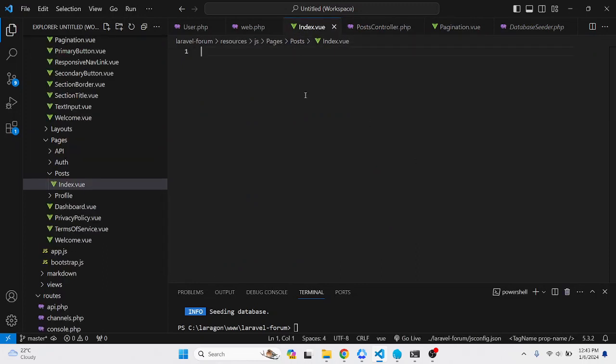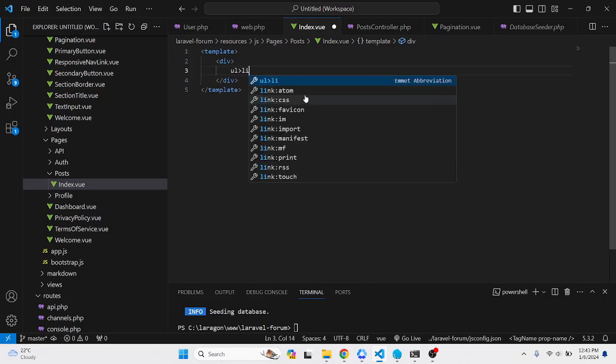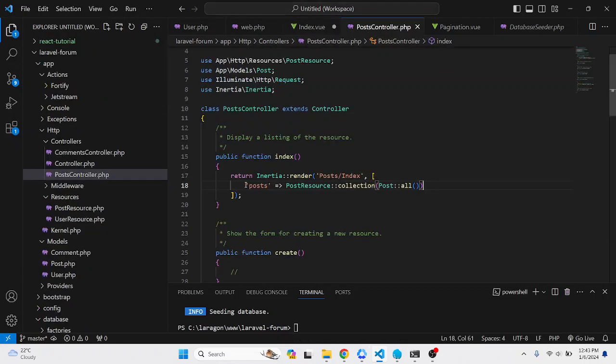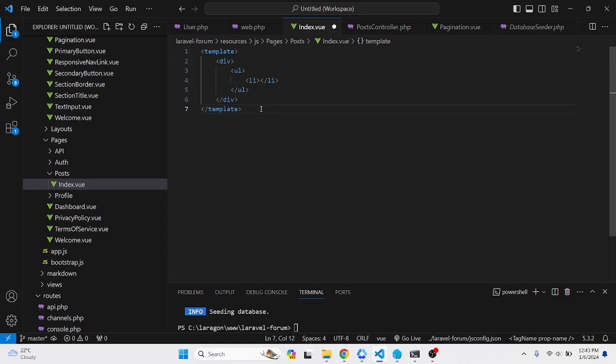This is our index. Let's create a template. Inside the template, let's get a div, then ul, li. So we pass the data from here to our post index file. So we will take this post keyword as a props. Let's say script. We'll use composition API. Let's say defineProps called posts.